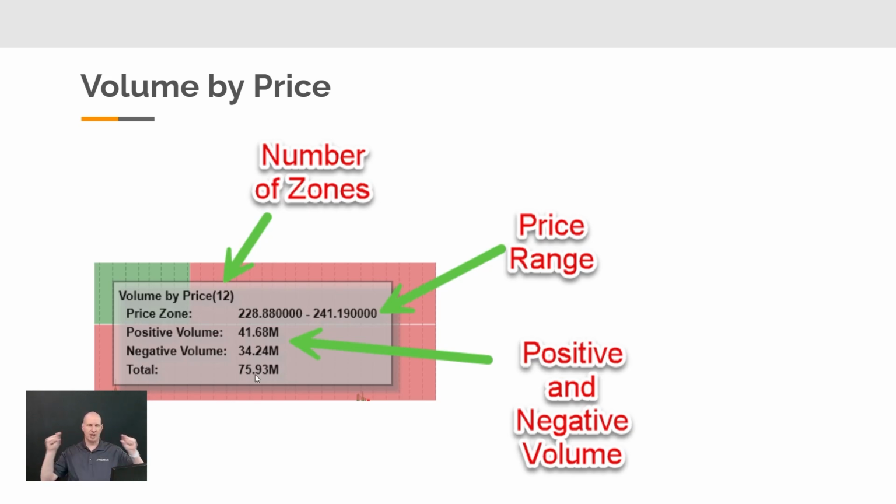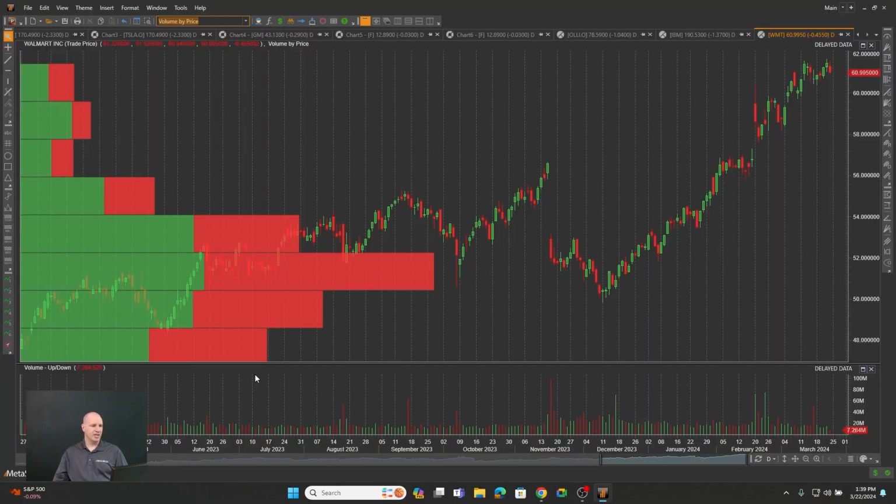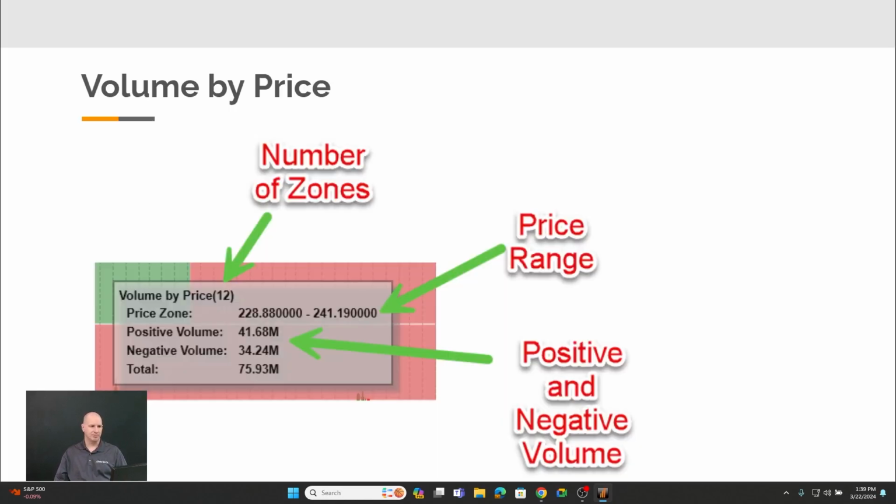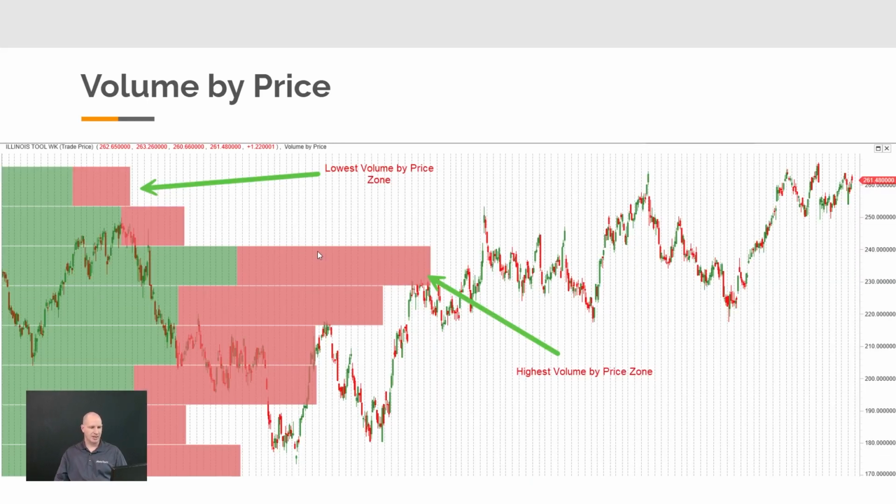Okay, so this is all about price range and what your positive and negative volume is doing in that price range. So if I come over here again, what are we looking at? Well, we're looking at areas where we're trying to see the highest volume by price or the lowest volume by price. Why would I want to see the highest volume by price zone? What good does that do me? Well, this helps us know where a lot of the volume comes in, and during that time, if it's more positive or more negative.